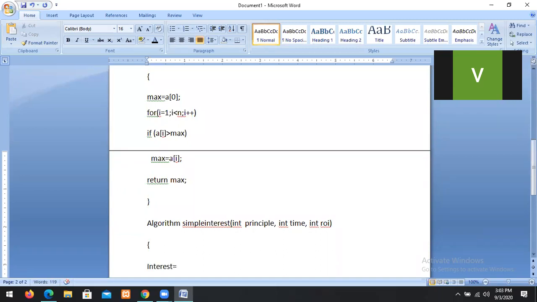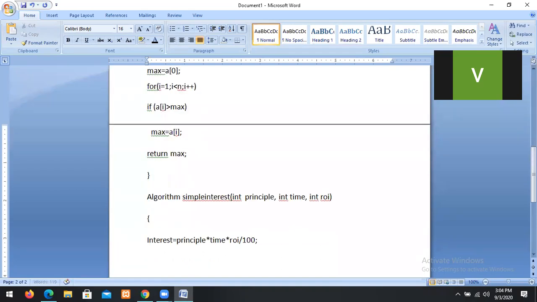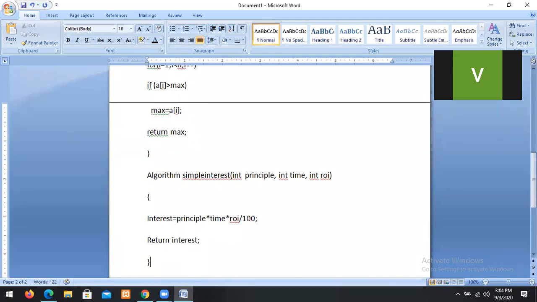How to calculate interest? Principal into time into rate of interest by 100. This is the way to calculate. Finally, we return interest. So this is the algorithm. In this way we can write the algorithms.